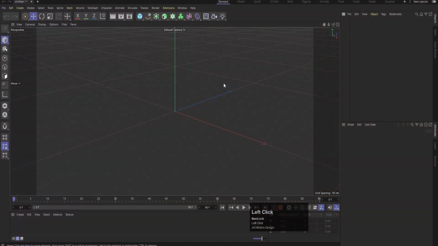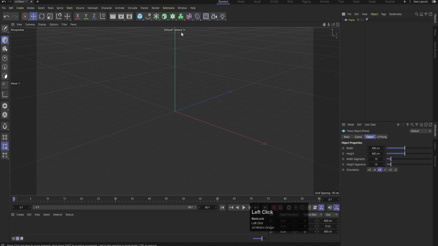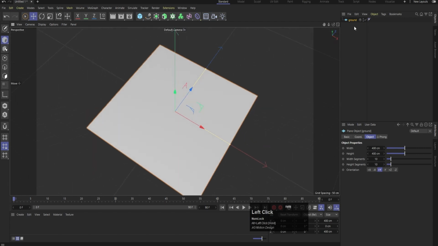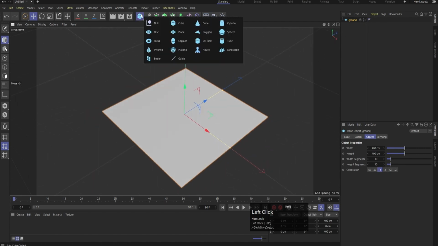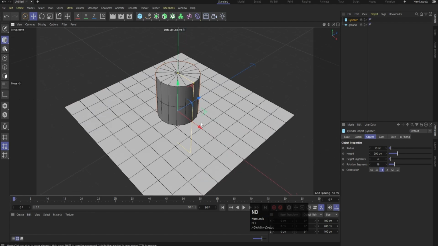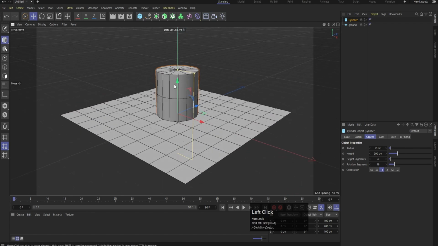So here we are in Cinema 4D, and first things first, we need to create our scene. For that I'm going to select one plane over here, double click, and call it ground. We are not going to change anything for this. After that we are going to select our cylinder, and make sure to press N D on your keyboard so you can see edges and vertices.